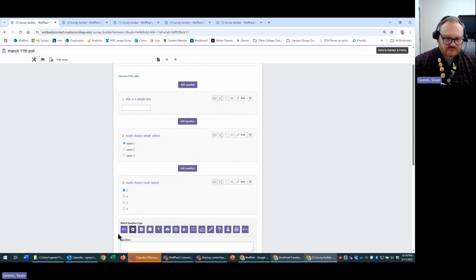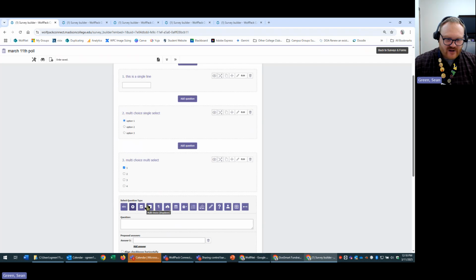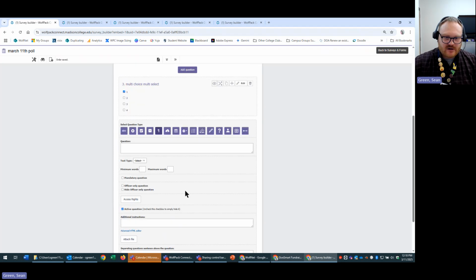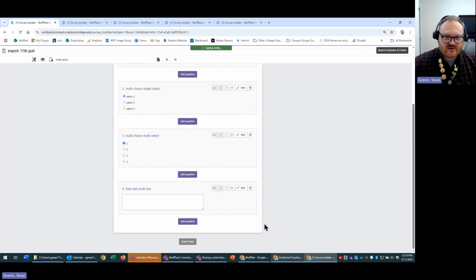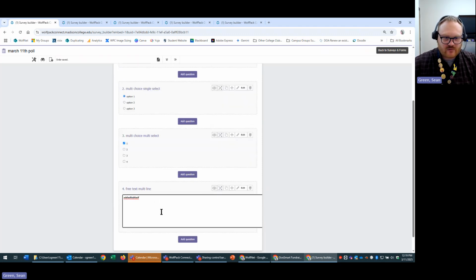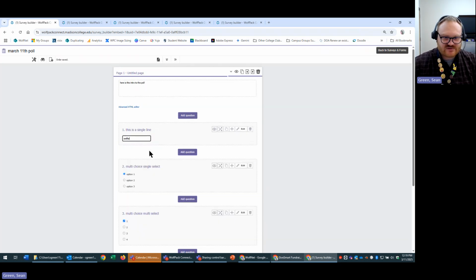Moving on, we've got free text multi-line. This is like free text single line, except with free text you can do as much as you want, depending on the max that you set. Let's hit save here. I could type as much as I want for as long as I want, as opposed to this, which just lets you do one single line.